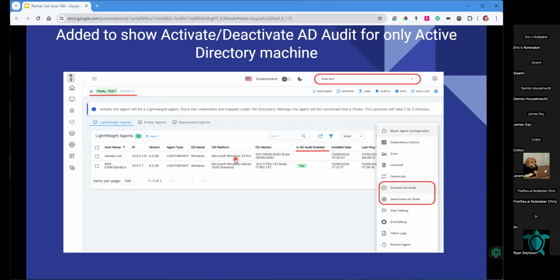So for example, this is a Windows 10 Pro. This is not a domain controller. It won't be a domain controller. So we won't even display a yes or no there because it's not even eligible to be scanned with AD audit like that. So turning this on is only available at the DC level, and we need credentials, right, for Active Directory, and that will scan Active Directory every 15 minutes for changes.